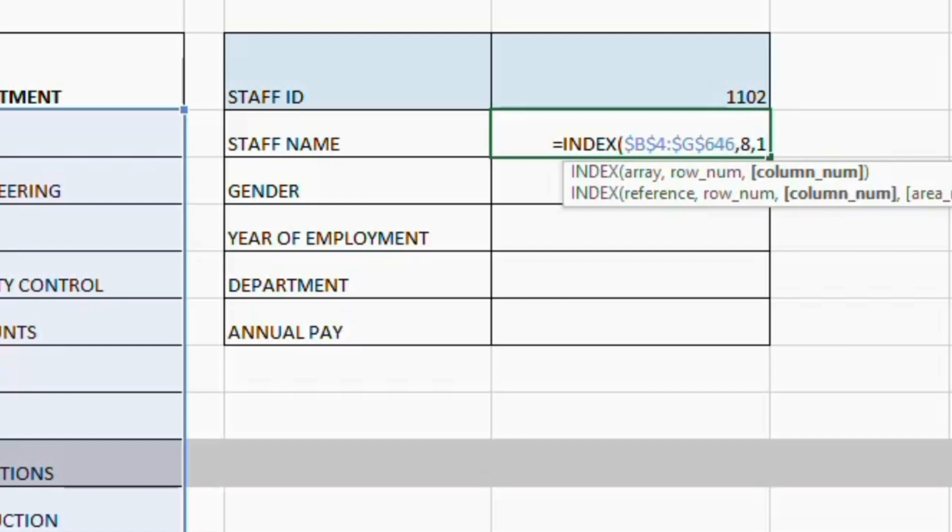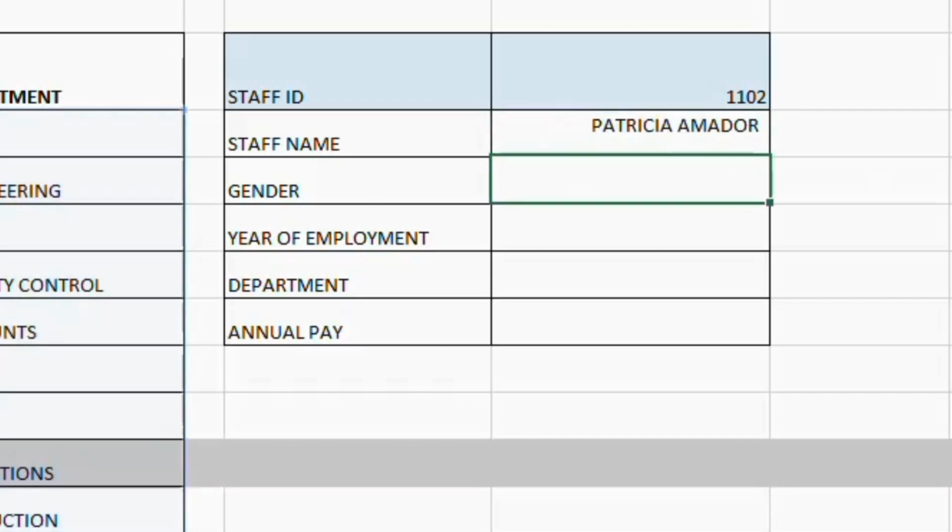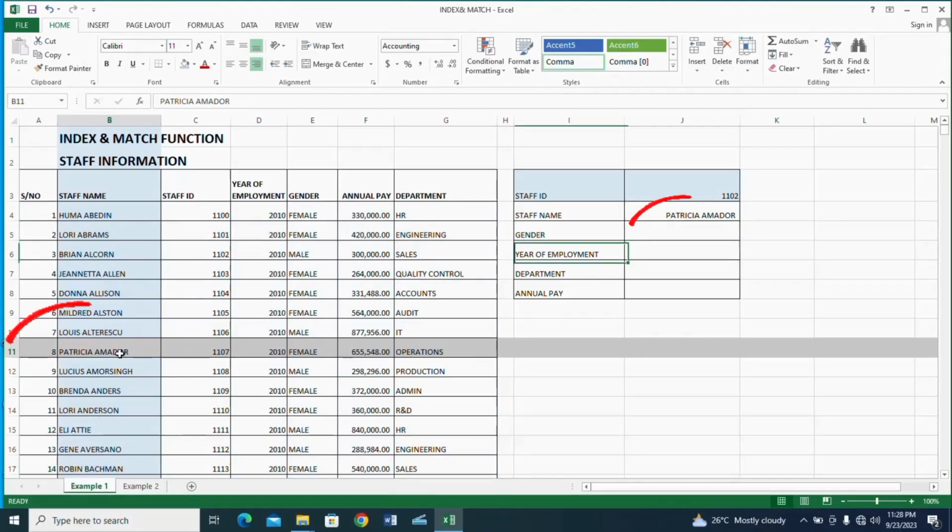Then this will give us or return the value that is in the 8th row and first column of my specified range of cells, which is Patricia Amador. And we can see that this is correct. This is how the INDEX function works.